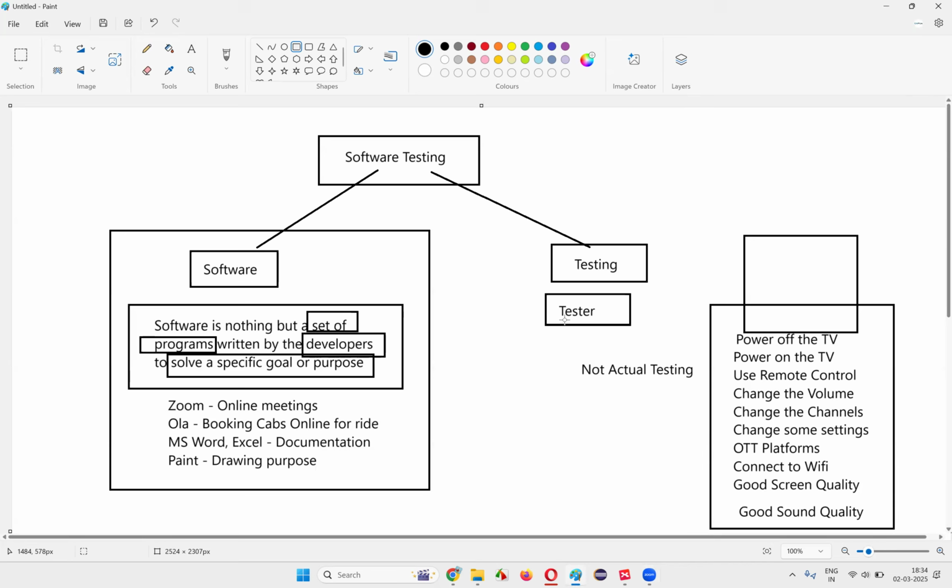So how will the tester perform the testing on the TV, and how is it different from the way the end user uses the TV? If the end user doesn't like it, he'll return it back to the shop. But the tester's purpose is completely different, guys. A tester will not do these small checks. A tester will do thousands, okay? Thousands of checks. Sometimes lakhs also.